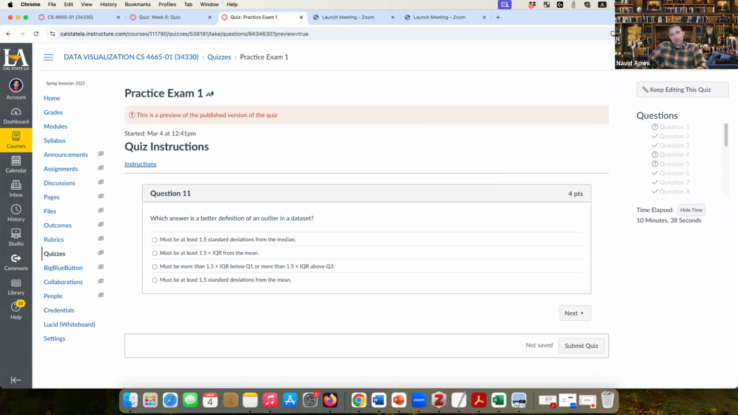All right. Getting back to the point I was making a few questions ago. Which one is the better definition of an outlier in a data set? Must be more than 1.5 times IQR below Q1 or more than 1.5 times IQR above Q3.